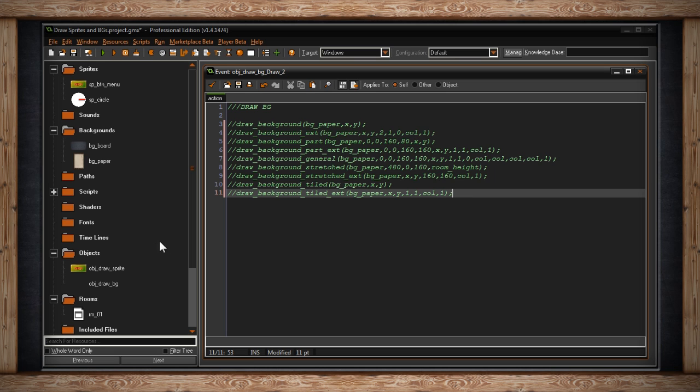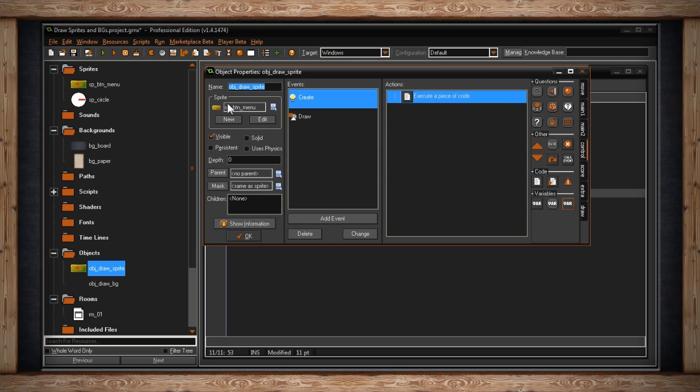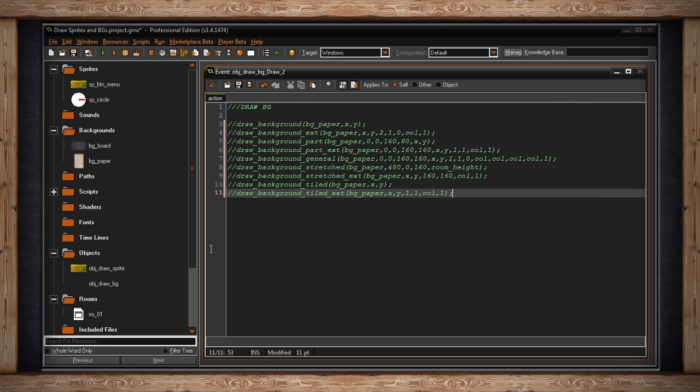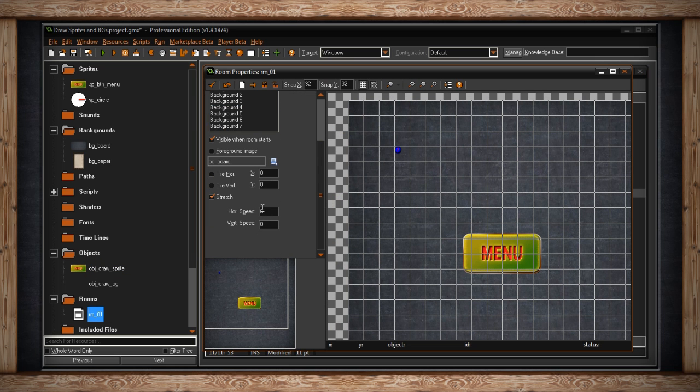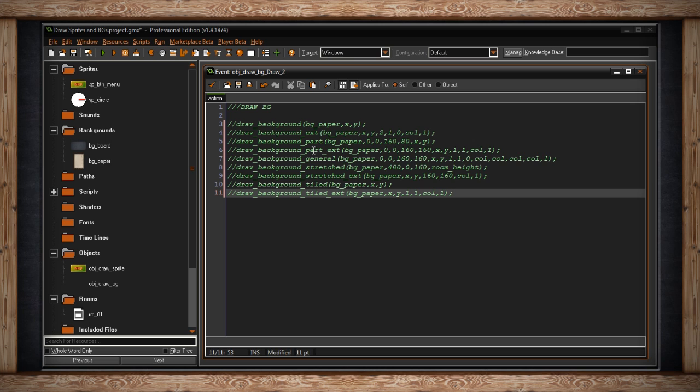So if you find that simply adding a sprite here is not robust enough, or adding a background through the background tabs of your room just doesn't give you enough options, these are some of the coolest functions you can use for drawing backgrounds and sprites through just standard objects, and then you get to manipulate it yourself and be really in control of how these sprites and how these backgrounds are being drawn.